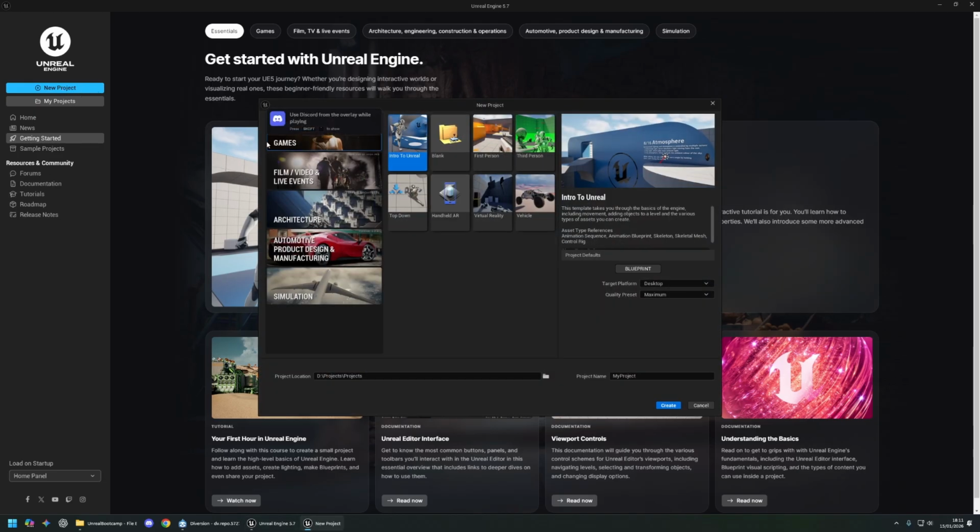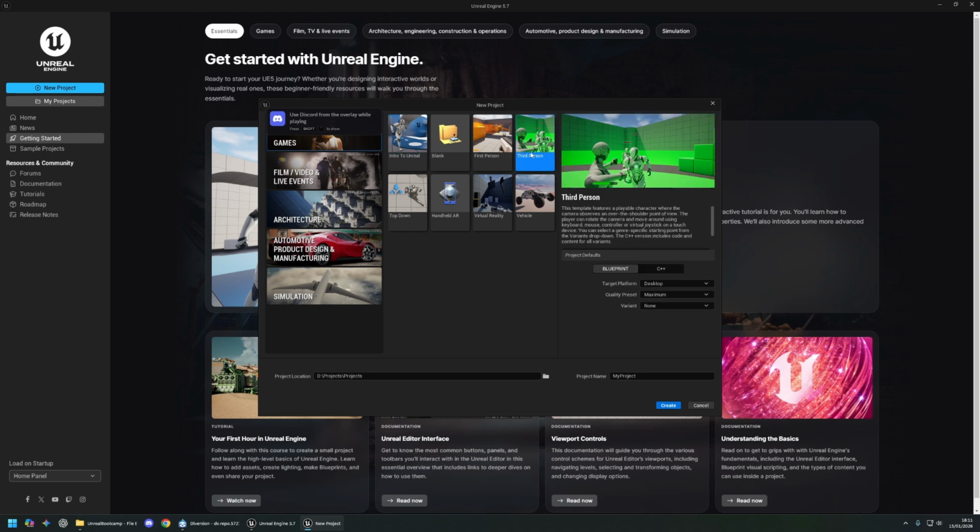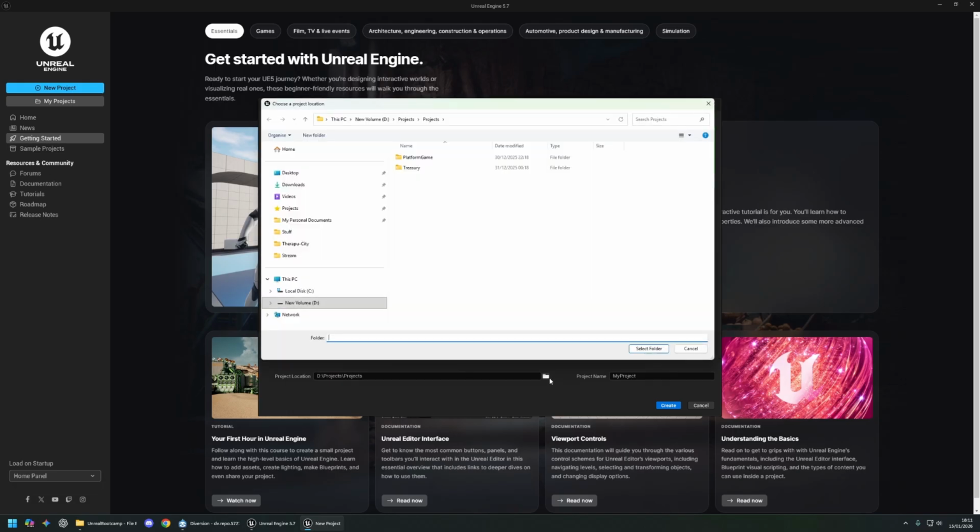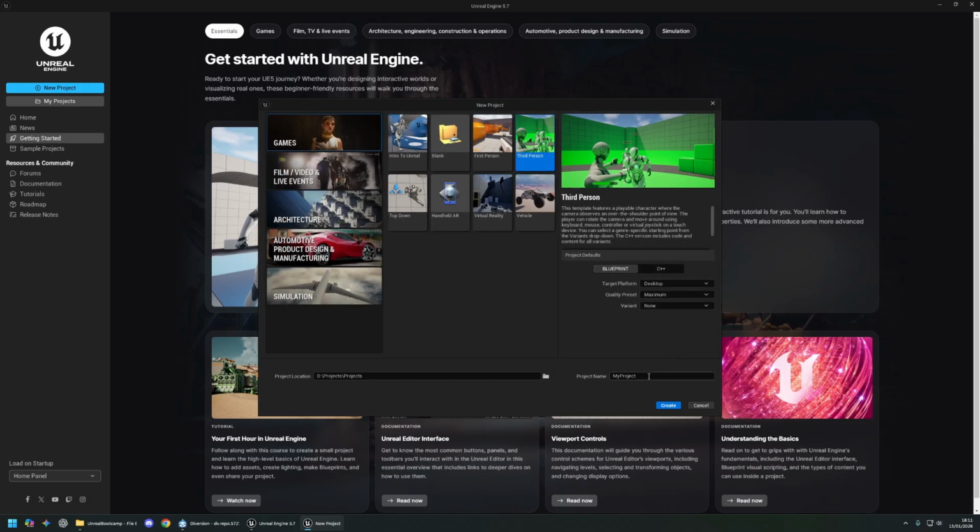Make sure you have Game selected. Go to Third Person, click this one. Make sure it's Blueprint, Desktop, Maximum, None. Select where you want to save your project. And then name your project something like Unreal Bootcamp. And then hit Create.